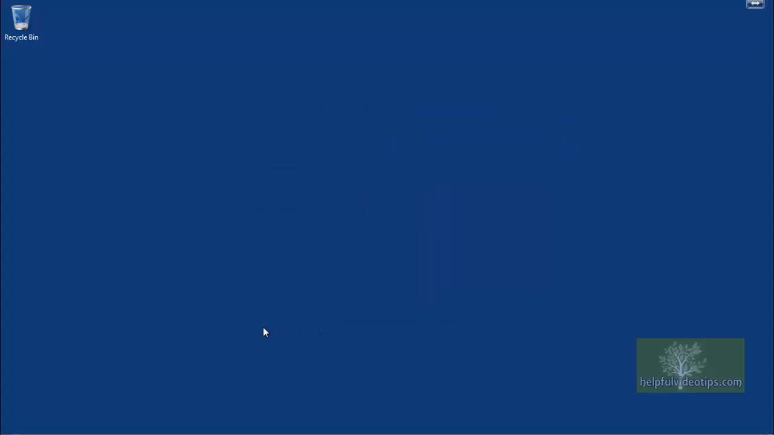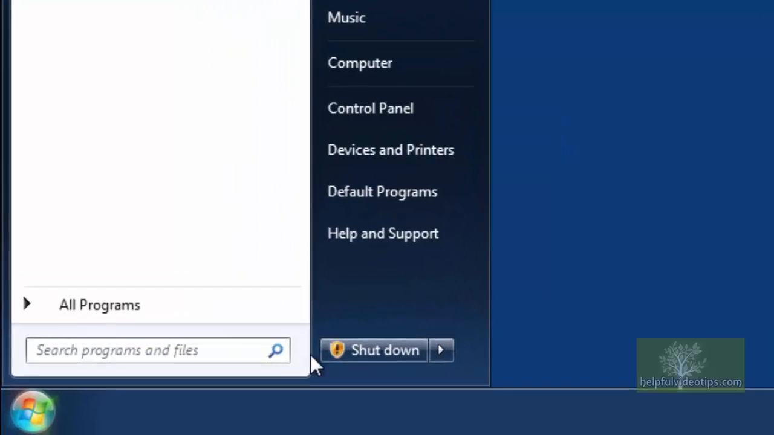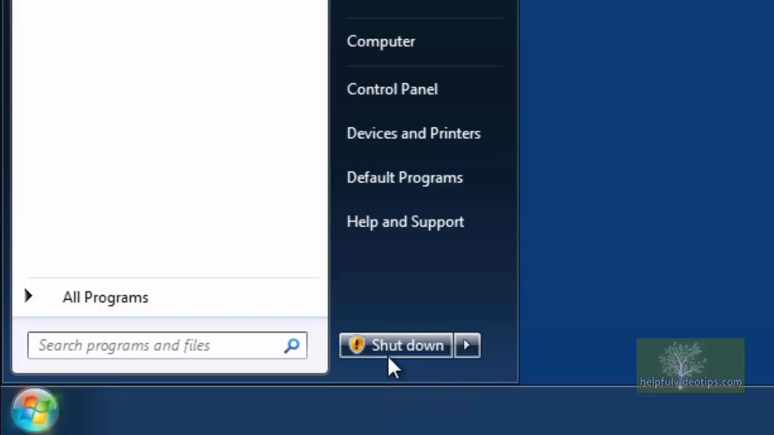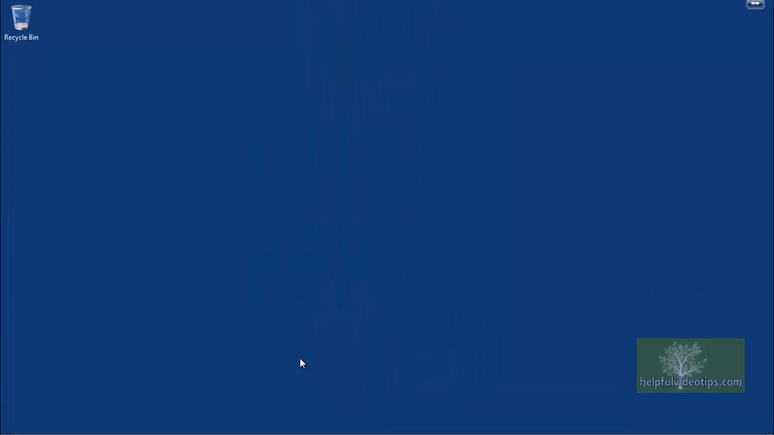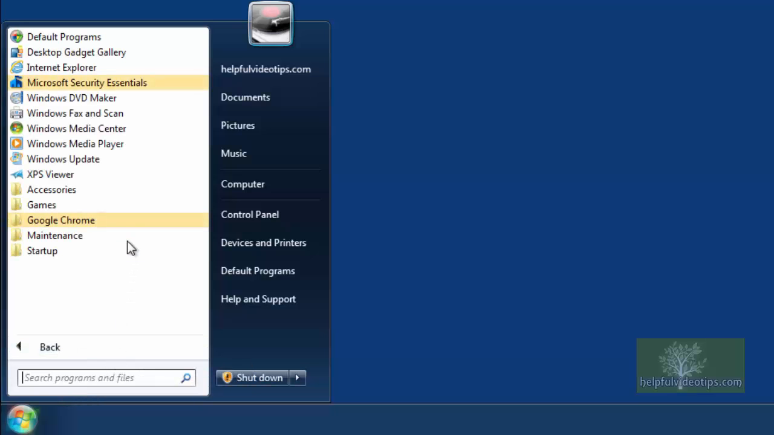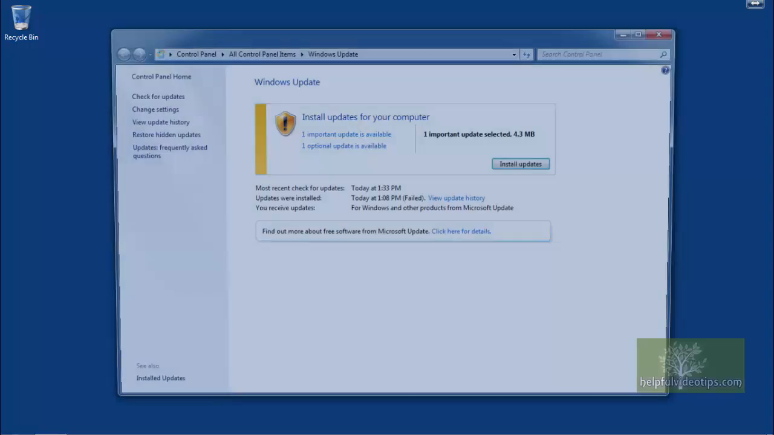Lastly, a yellow shield with an exclamation point will appear next to the word Shut Down on the power button if the computer needs to shut down in order to install new updates. To manually start Windows Update, click Start, hover over All Programs, and click Windows Update.